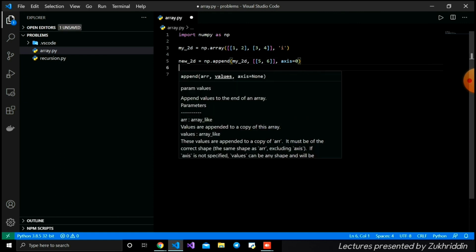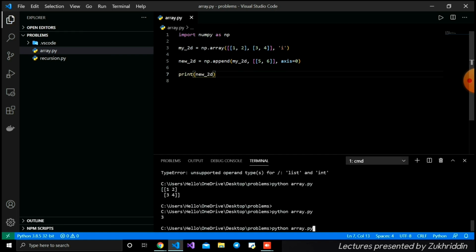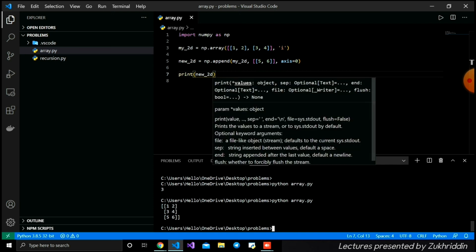Let's print it, print new 2D, and you see here it is successfully appended at the end of our array.